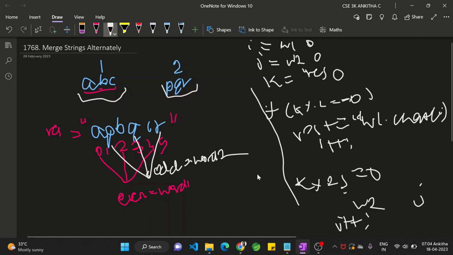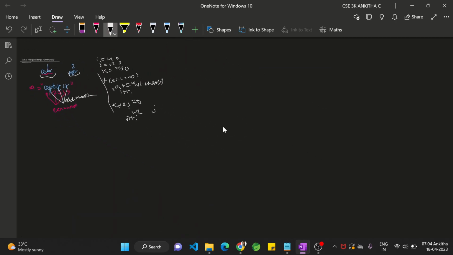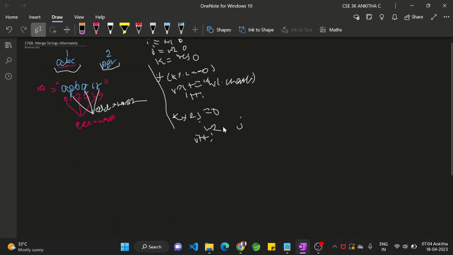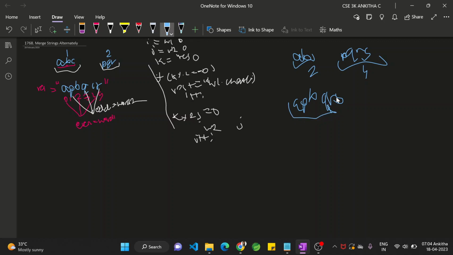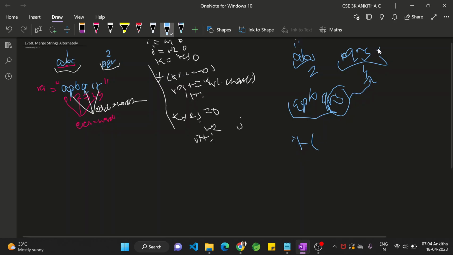Let's say the given strings are AB and PQRS. So here this is length 2, this is length 4. You start with A, then P, B, Q. So word1 is done. So R you append. Till here it's fine, but the remaining R and S are to be appended from word2. What do you need to do? For that you need to check if I is pointing to word1 and J will be pointing to word2, right?